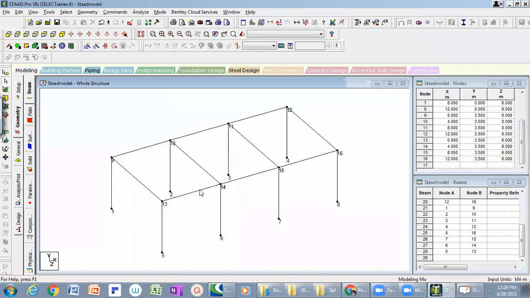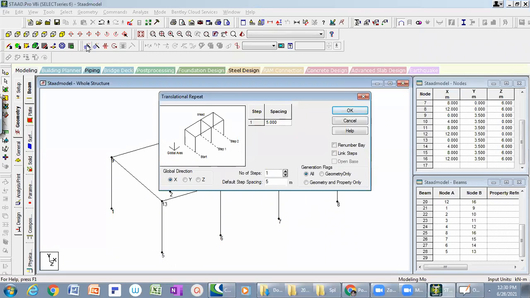So I have connected 1, 2, 2, 3, 3, 4, then 5, 6, 7 and 7, 8. Apart from that, I have connected the nodes in the other direction also. അത്രയും കണക്ട് ചെയ്തിട്ട് നമ്മൾ എന്ത് ചെയ്തു? We need to create the nodes and the beams at the floor level. So for that, I have again selected the entire nodes and beams that are available in the ground level. Then I have gone for the translation repeat, again in y direction. അല്ലെ, y direction ഇവിടെ 3.5 കൊടുത്തപ്പോഴത്തേക്കും എന്ത് പറ്റി?